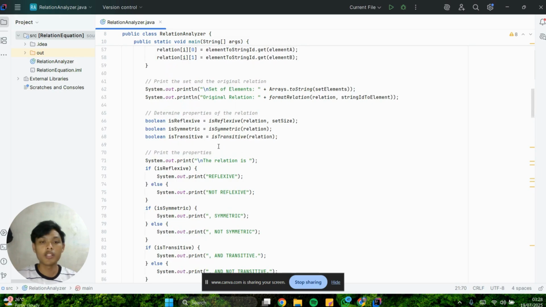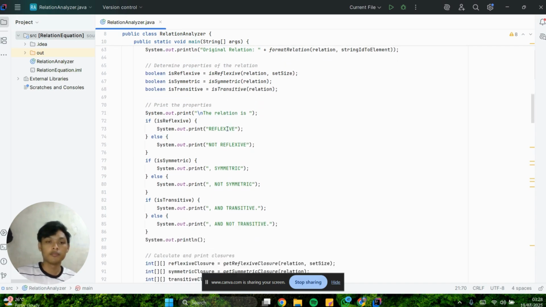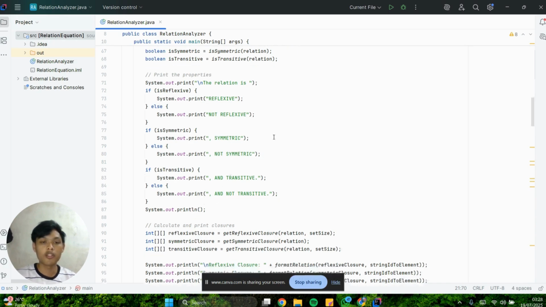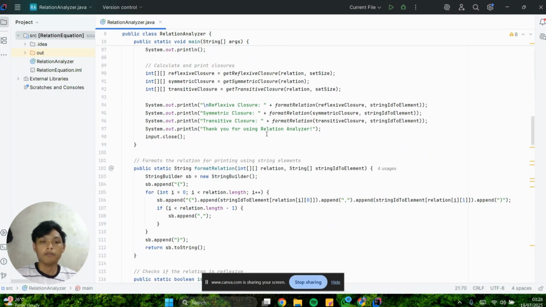Here we initialize whether it is reflexive, symmetric, or transitive. We use the boolean data type because boolean returns the value true or false. So let's say, is it reflexive? It is true, so the system will print reflexive. However, if it's false, the system will print not reflexive, and it is the same for all of the conditions.